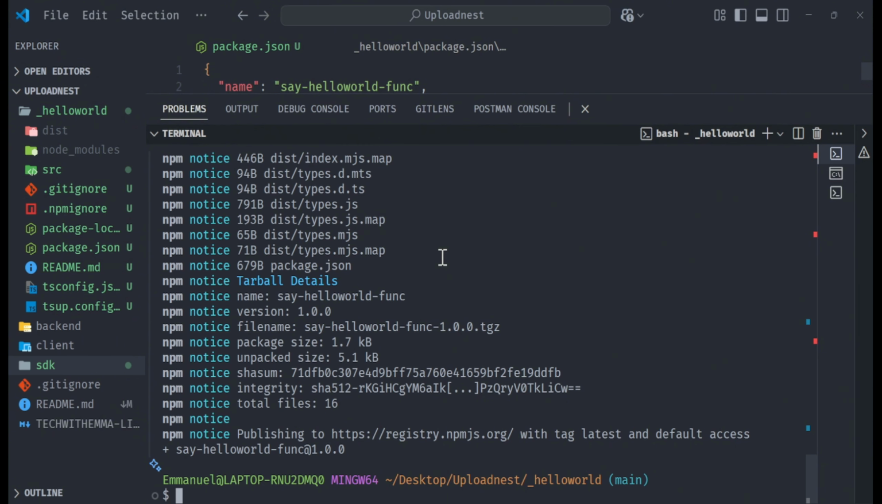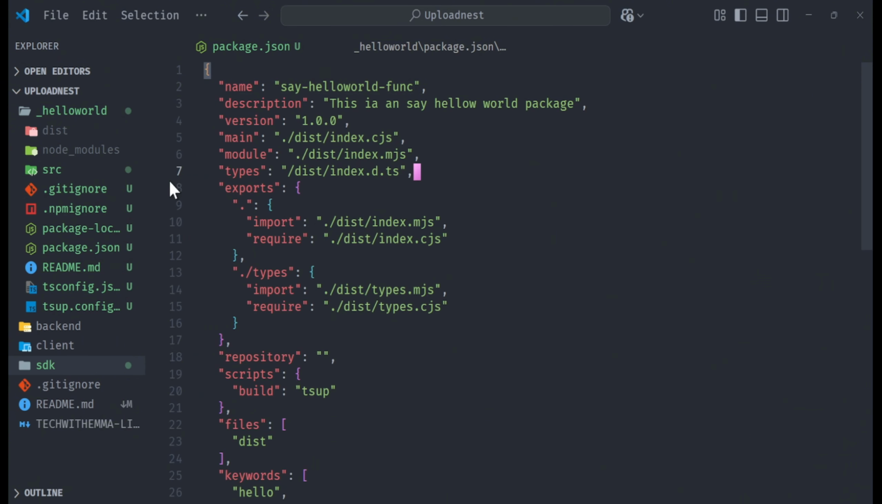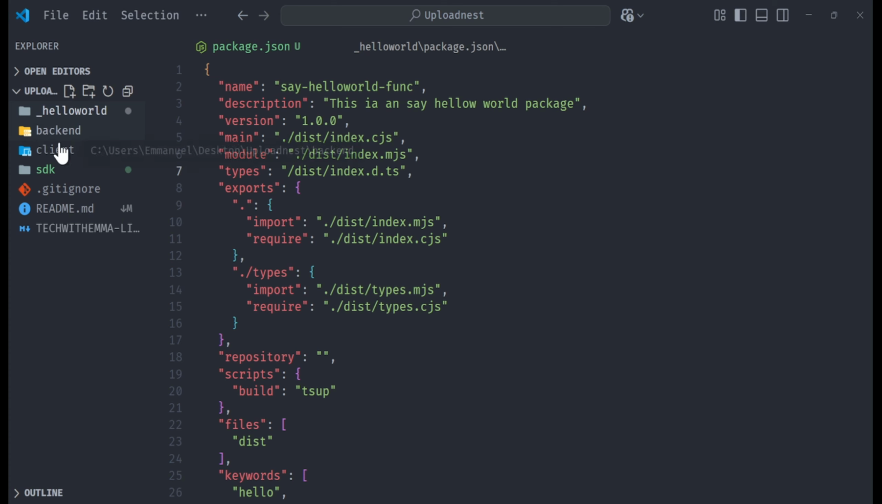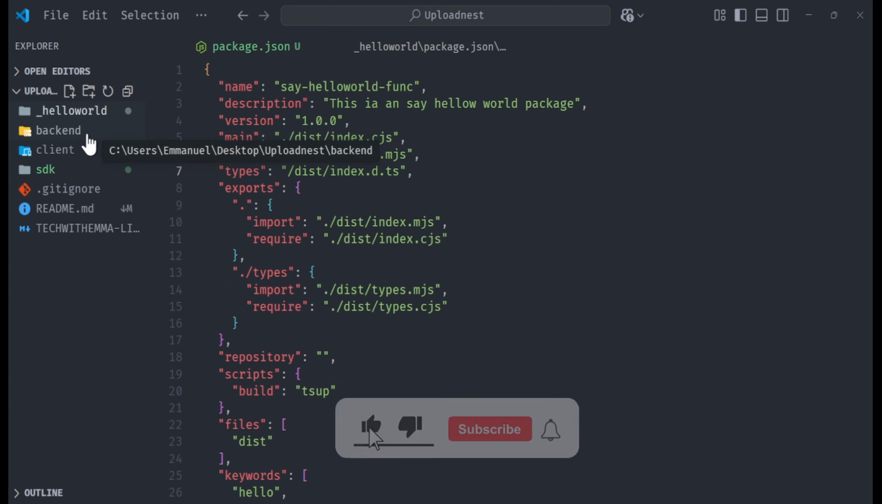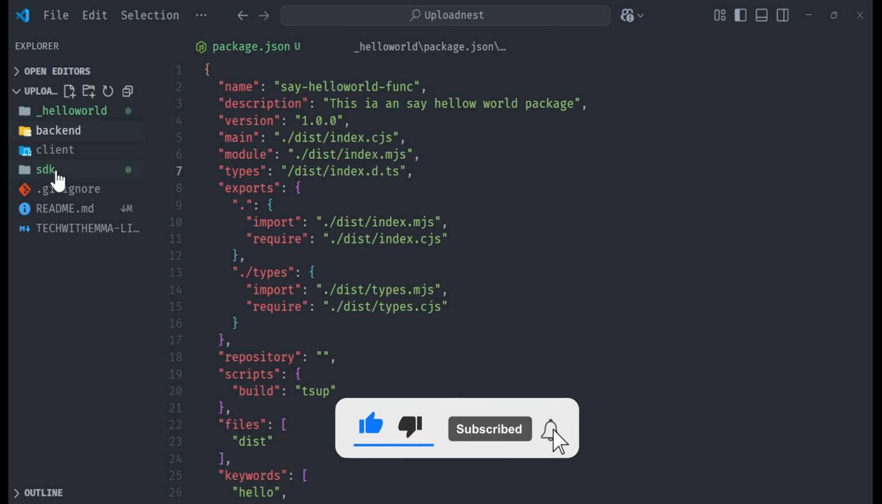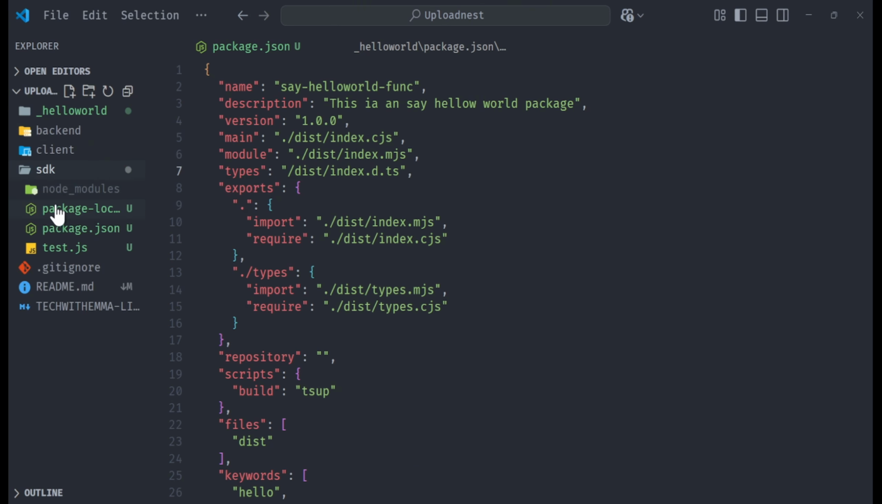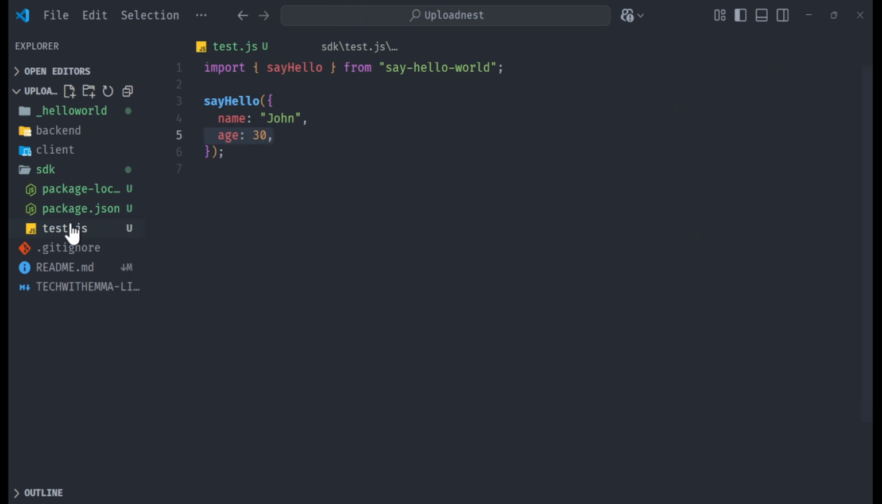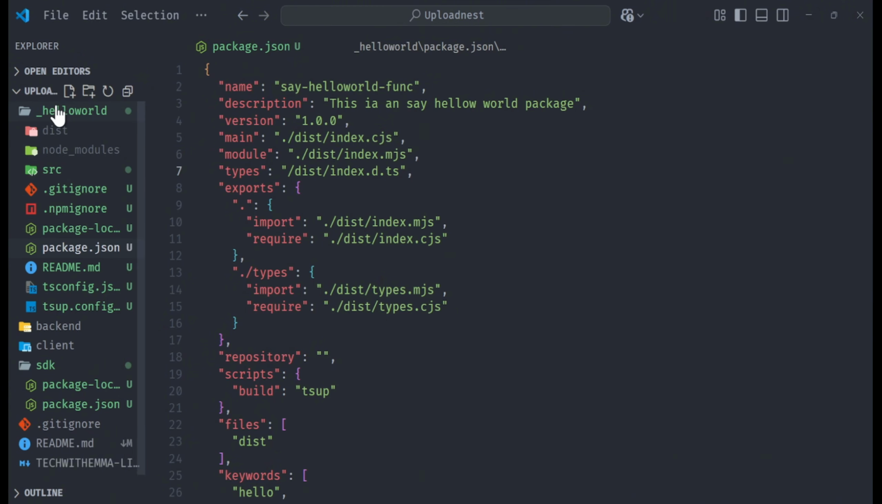So make sure you already have your code here. We can see I have the backend and client. So we're going to make use of the backend to test this, since we're going to get the API from here. So let's go into SDK, and let me remove all of this package.json and this node_modules. I'm going to just remove this here. So let me just collapse this.